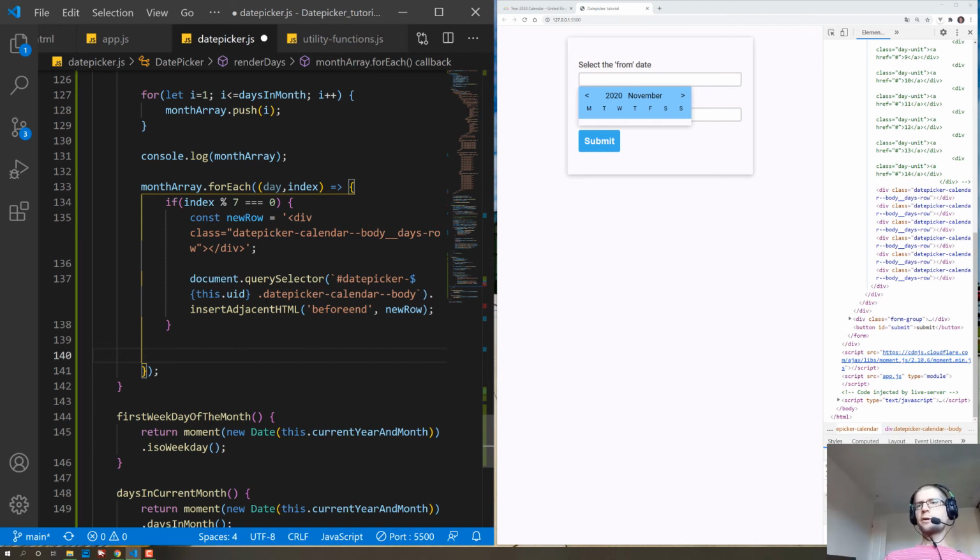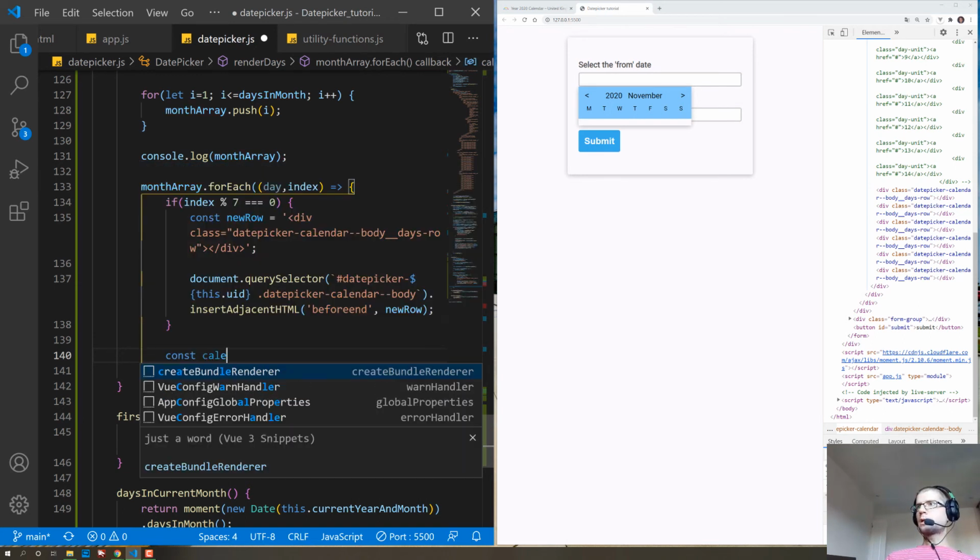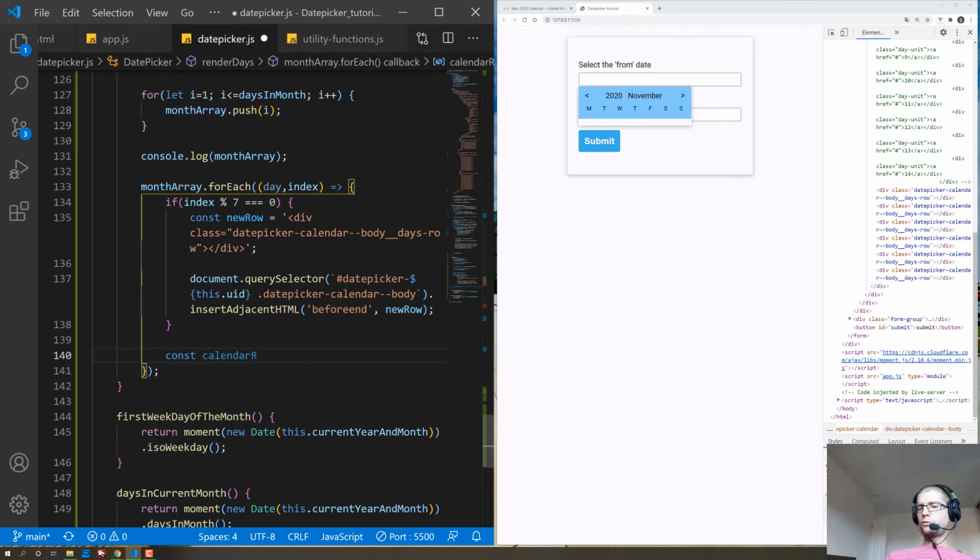In jQuery, it's very easy. It's a little bit harder in plain JavaScript. So the way we're going to do it is basically collect all the rows we have so far up until wherever we are in this month array iteration, and we're just going to check the last one and just add it inside that last one. So the way we do it is defining a constant. We say calendar rows, because we're grabbing all of them.